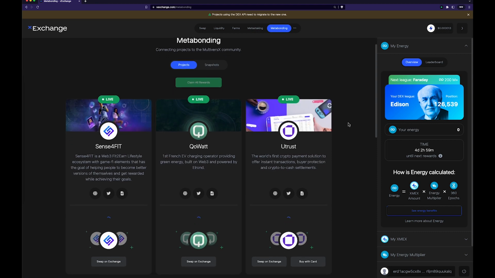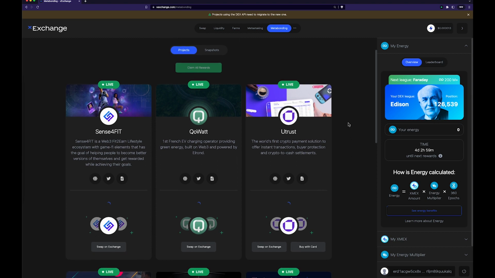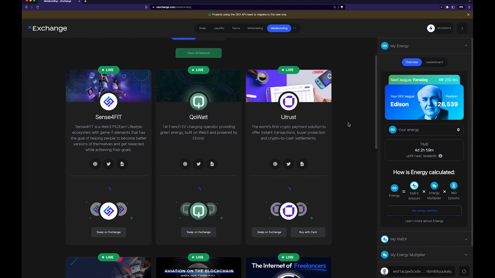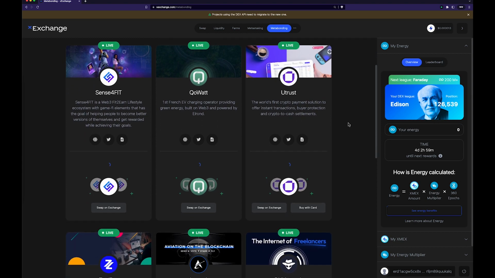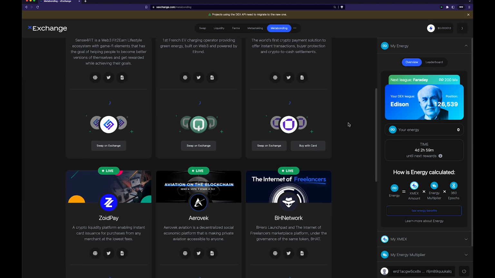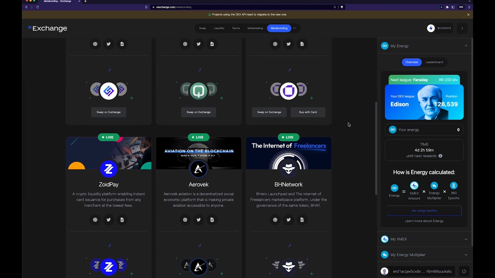Metabonding is a useful platform for new projects. It aims to connect projects with the MultiversX community and reward xExchange token holders. Be careful, if you don't claim your Metabonding rewards after 4 weeks, the rewards from the first week will be deducted.